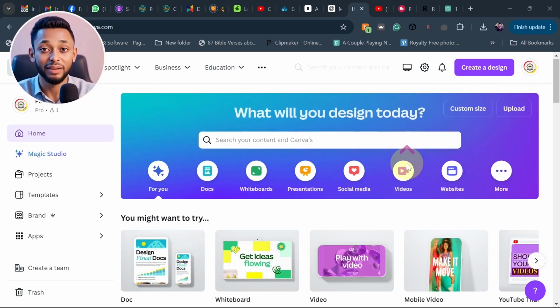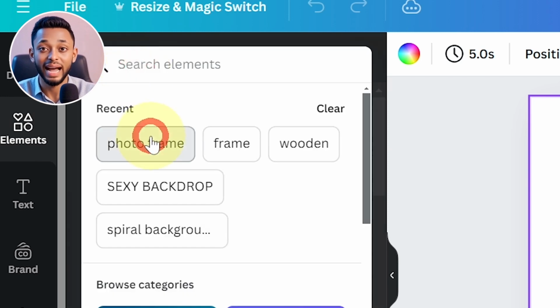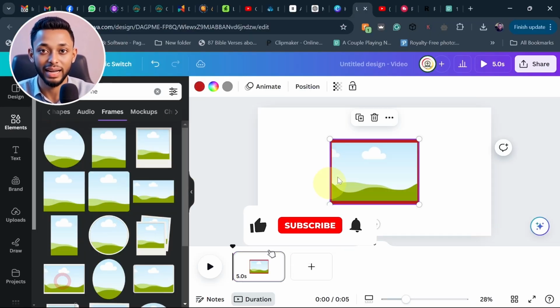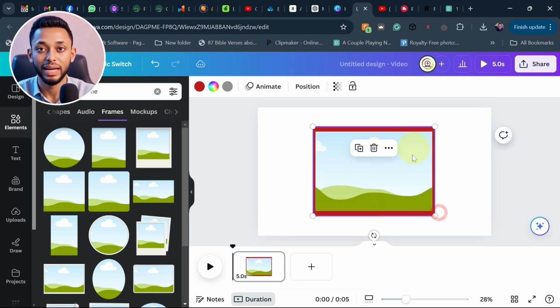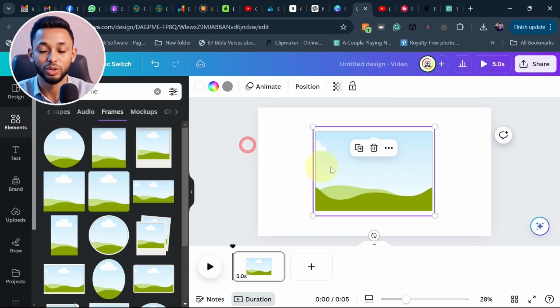First, head over to Canva and select the video option to begin. Now, jump into the Elements tab and search for Photo Frame. Click See All and pick a frame you like. I'm using this stylish one here. Let's customize it. I'm changing the color to white for a clean, minimal look. You can pick your preferred color to match the mood of your slideshow.